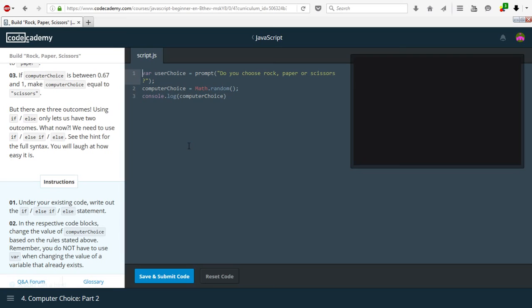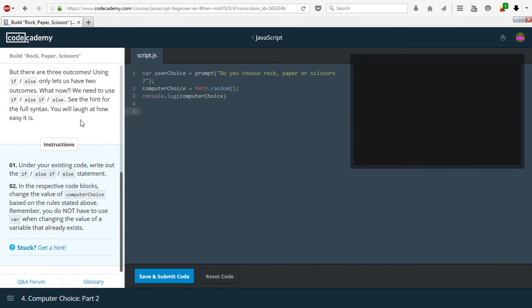there are 3 outcomes, using if and else only lets you have 2. So what we can actually use is if, else if, and else now. So I guess we will learn how to do that today, so that's good. I was waiting to see how it's done in JavaScript. Under your existing code, write out if, else if, and else. So how we do if is doing if, then parentheses, where you compare two things. And then else if, that's my guess, but if that's not correct, then we will see.